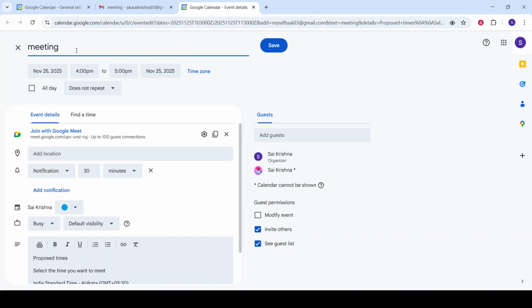Take a moment to review those details. Double-check the title, date, start and end times, and location. If the email included a video meeting link or a confirmation code, it may appear in the description field. You can also adjust the calendar you're saving to and add guests if needed.